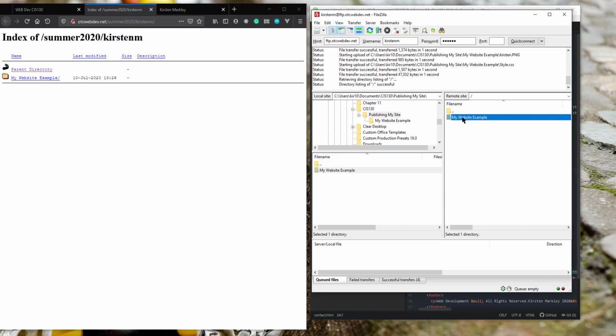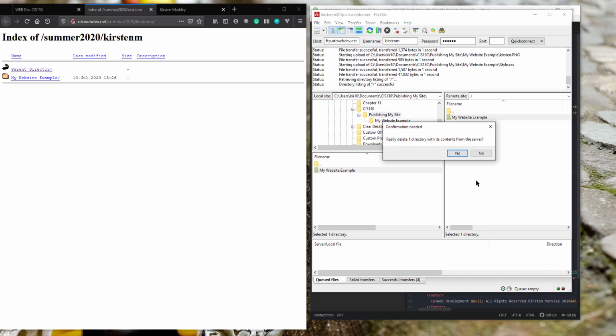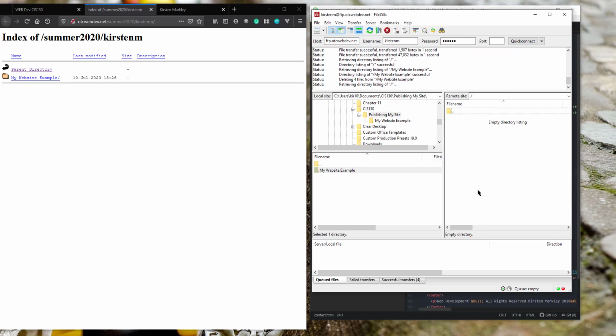Well, I think the simplest way is I'm just going to right click on here and choose delete. Just get rid of them. This will just make my life simple for today. And then I can either double click on my website example or the folder here so I can get at the files that are inside that folder. And I'm just going to click and drag.